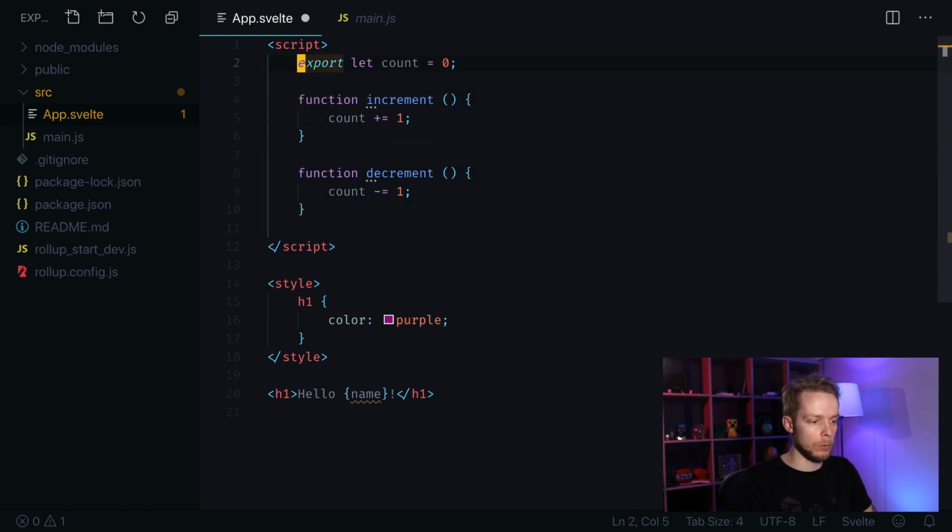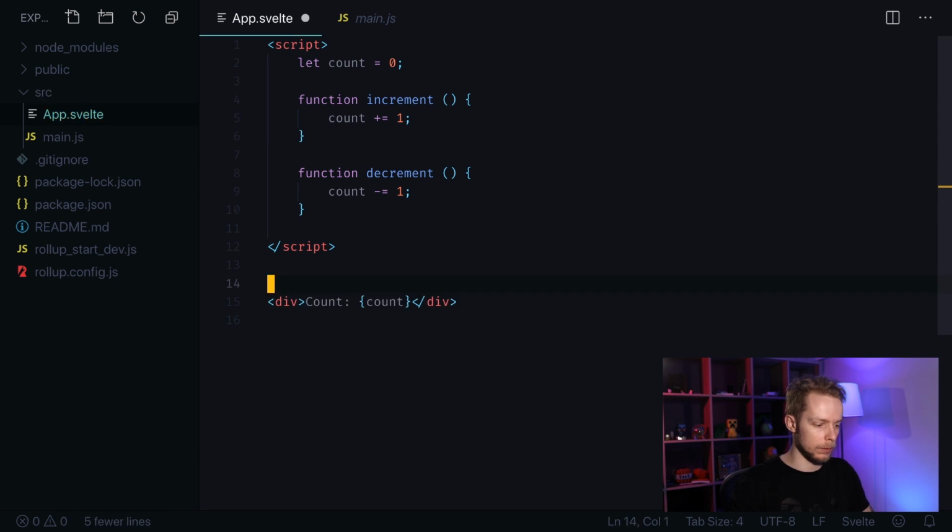Now we don't need to make the count variable accessible from outside of our component, so we can remove the export statement. Now we can output the value of our counter. Let's create a div, say count, and we'll use square brackets. How are they called? Curly braces, saying count. We can also remove style for now. We're not gonna use it.